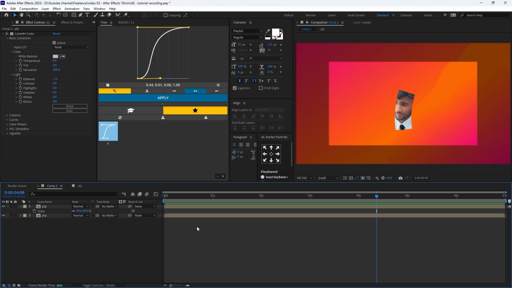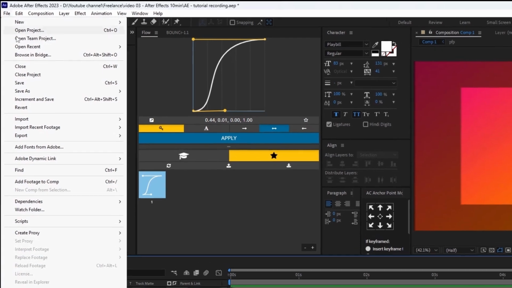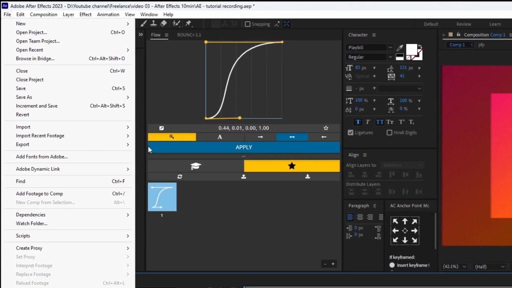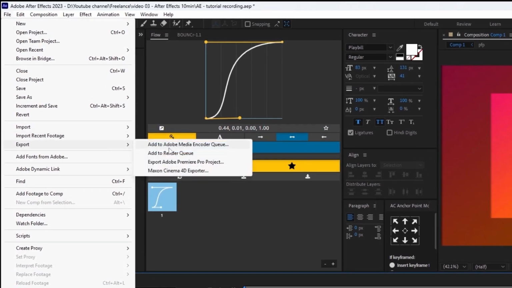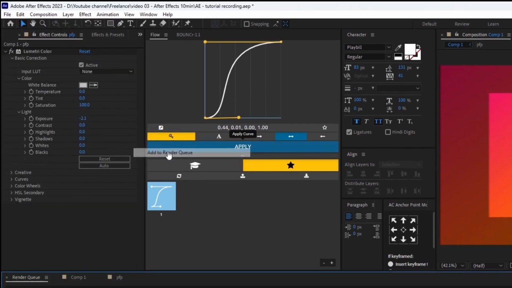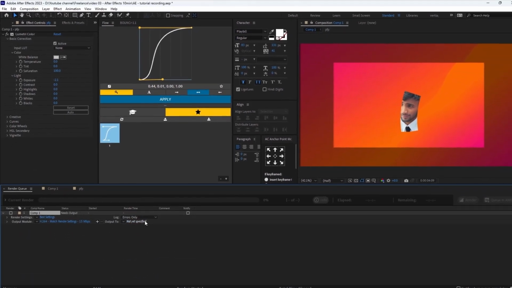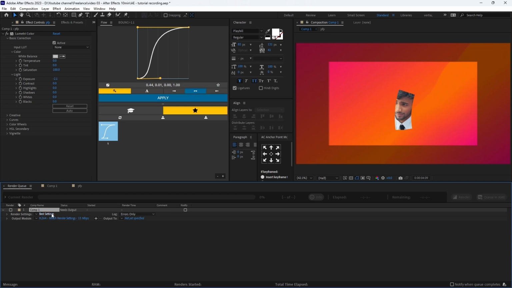Great, so now we have a completed animation and we need to export it. And we can do this by coming up to File, going down to Export, and then we have a few options. I'm going to use the second one here and click Add to Render Queue. Then you get a new tab. You can change the render settings, you can change the output module by clicking on this, but we're just going to keep these the same.